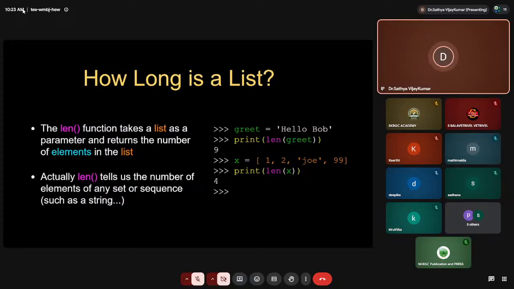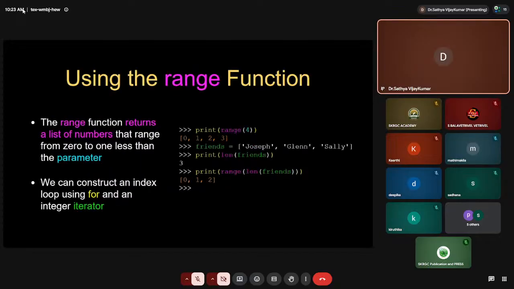x equal to list of 1, 2, Joe, 99. What is the length of the list? 1, 2, 3, 4. 4 will be printed. So it gives the number of elements of any set. Print of range of 4. That means 4 means what? From 0 it will take 0, 1, 2, 3. Up to that it will print.